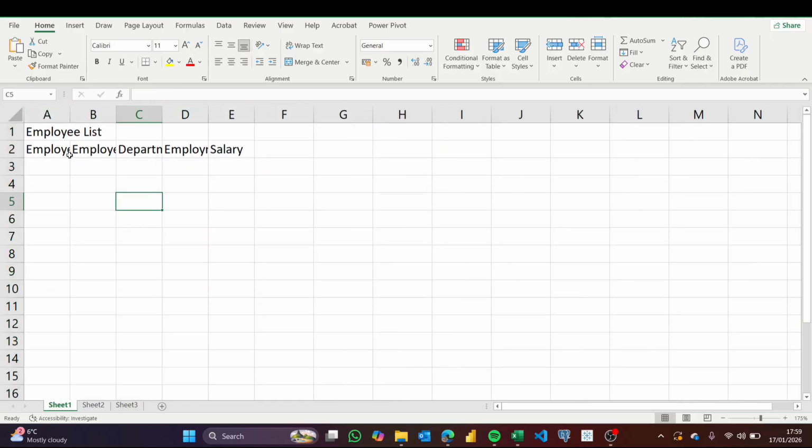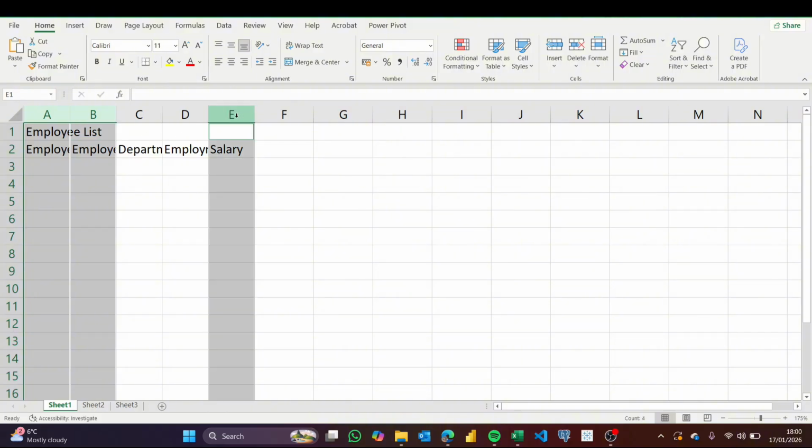So what if I want to expand column A, B, and E? I don't want to expand column C and D. What do I do? What you need to do is click on the first one, press your control key, click on the second one, skip the ones you don't want to expand, then click on the last one.